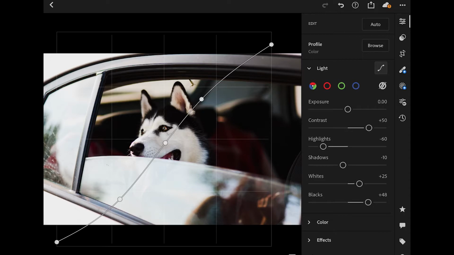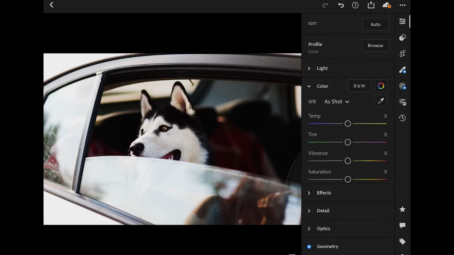Next go to color. +20 for vibrance. And saturation to +6.